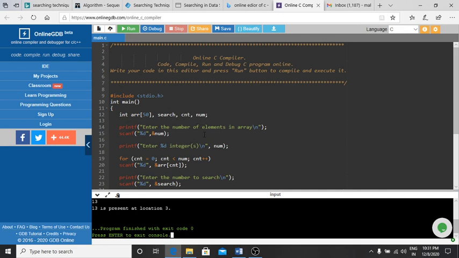Now in the next lecture we start the second category of searching technique, that is binary search with example. Thank you friend.